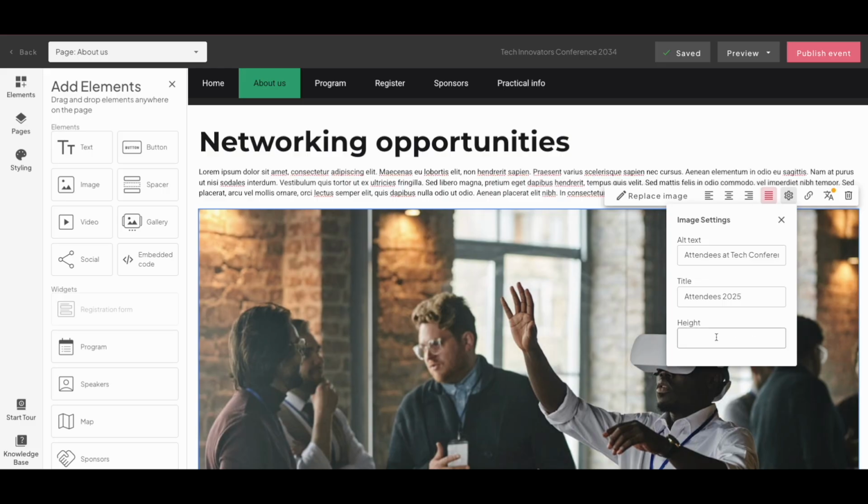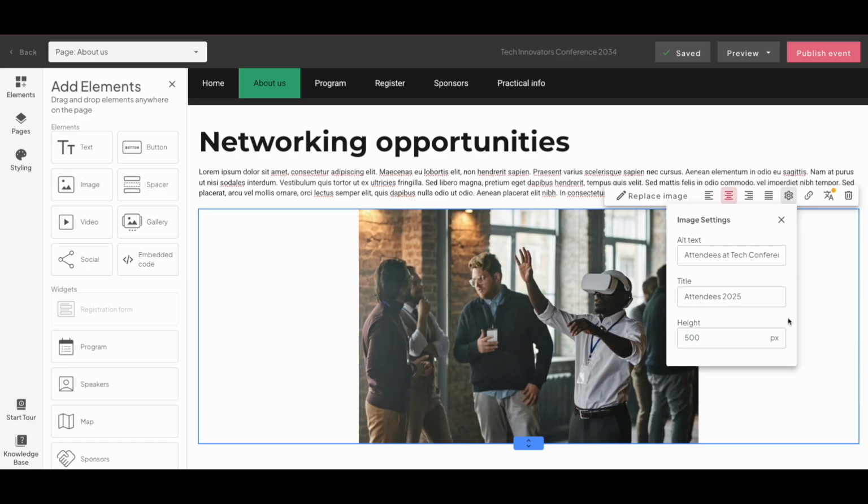If I want to change the image size, I can adjust the height. Let's make this image 500 pixels high.